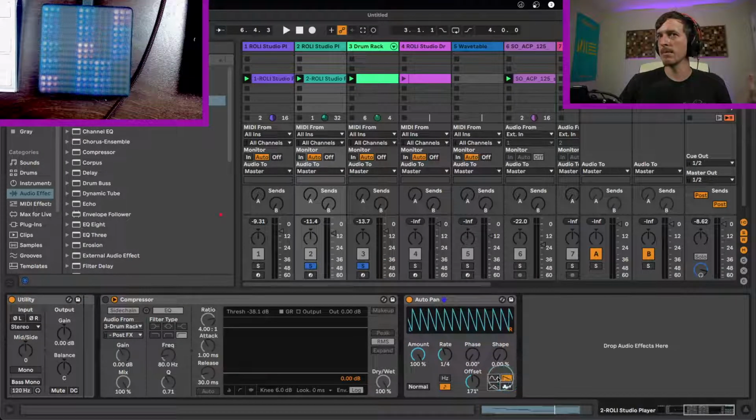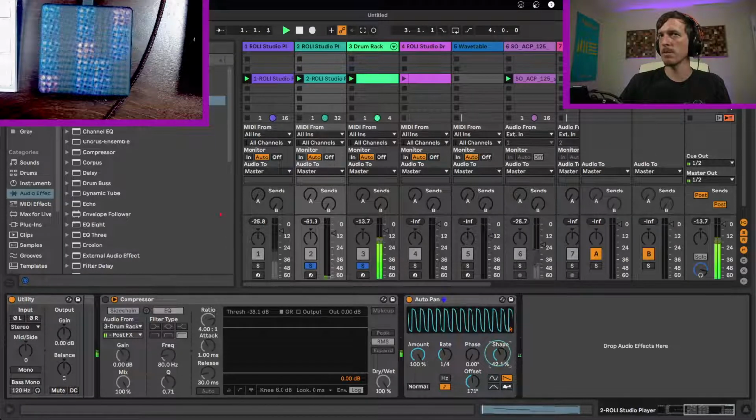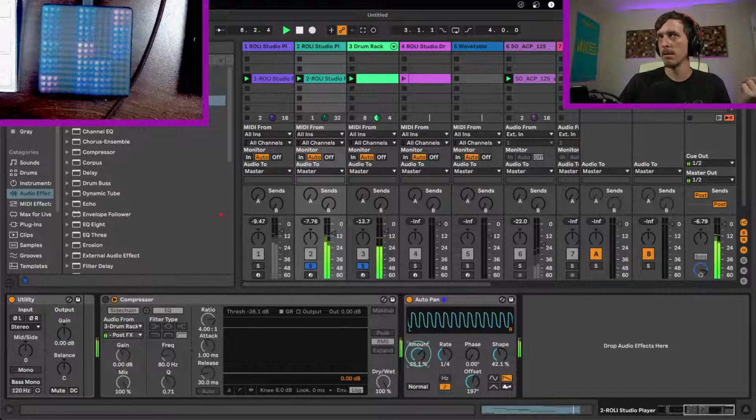You could do a triangle with it. You could adjust the shape to make it more curvy. Adjust my offset a little more. You can adjust the amount here. Sounds pretty good like that. I don't mind that.